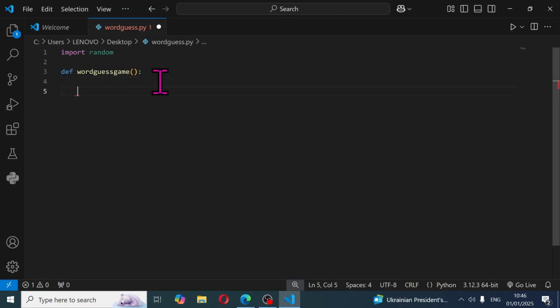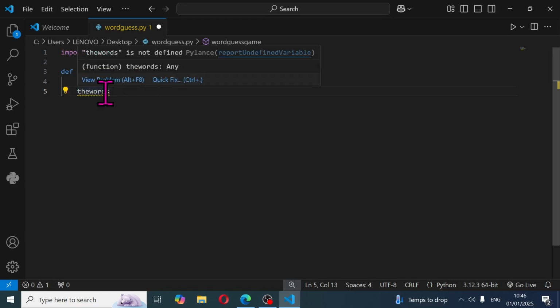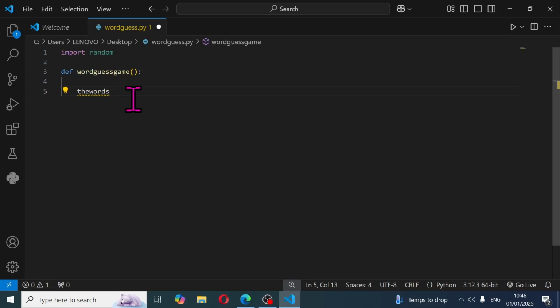Now the next thing we need to do is define the words that we want the user to guess. So I'm gonna define them in a list, and list is one of the data structures in Python. So I'm gonna give it a variable name. I will say the words. You can call yours whatever you want. This is just a variable name. It can be anything. The words equals, open square bracket. This is how to define a list in Python.